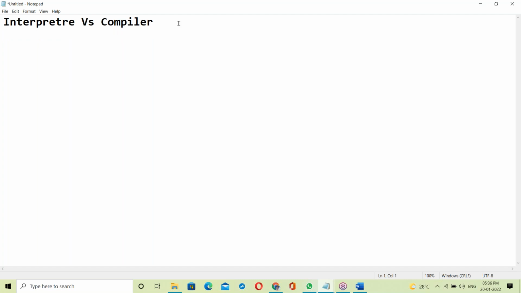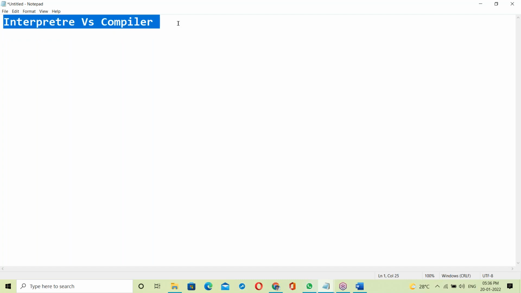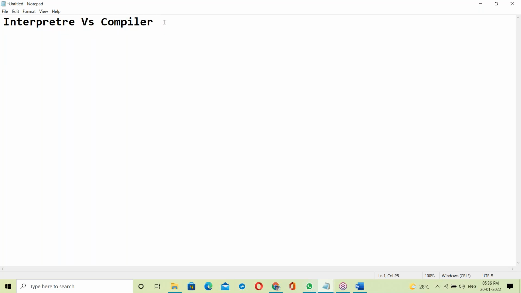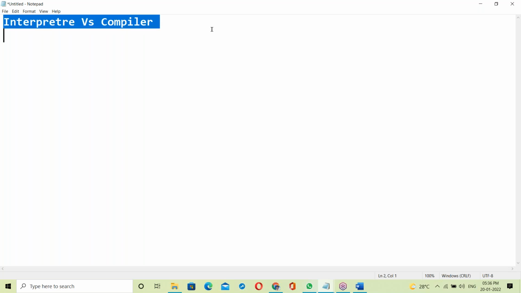Interpreter and compiler. Both are to convert from high level language to binary code, but the way of working is different.